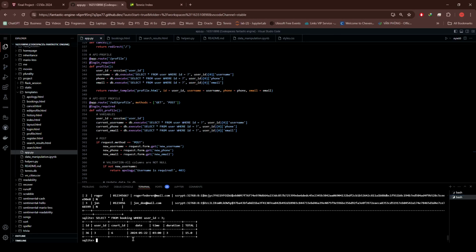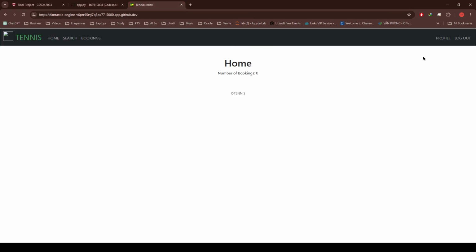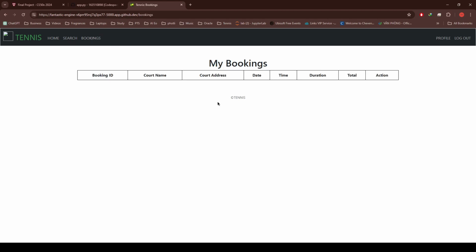Now let me check the DB again. Select asterisk from booking where user ID equals 3. No, there's no row that has user ID 3, so it works. Now return to bookings. No data.